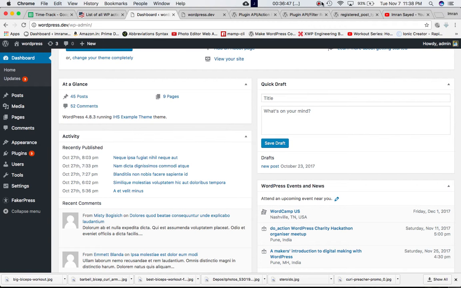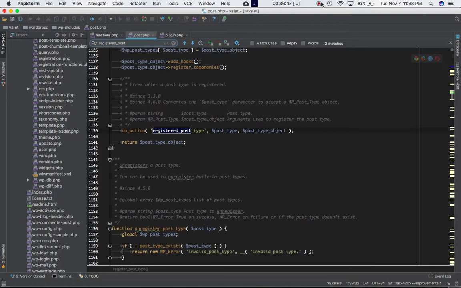Cool. So where is this hook defined? This hook is defined in post.php, which is in the wp-includes folder. If you go over here and check, it says do action registered post type, and it fires after a post type is registered. It gives you different parameters that you can use in your own custom function when you use add action to hook onto this hook.